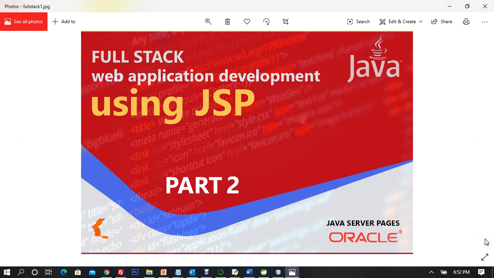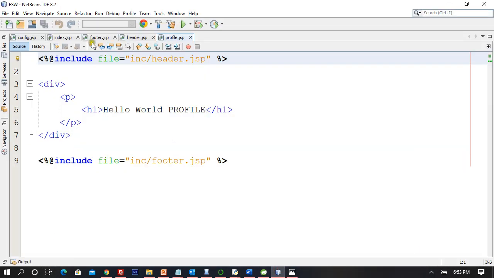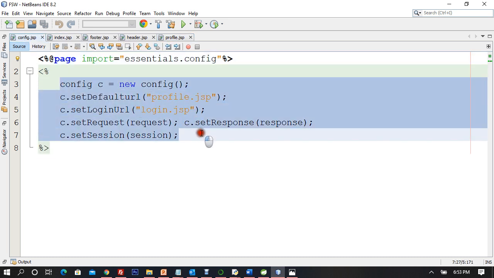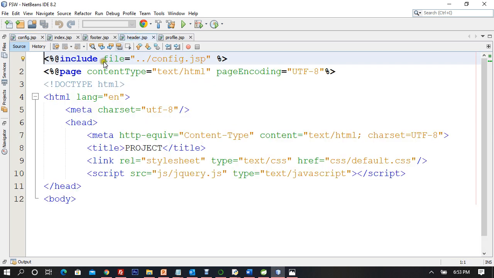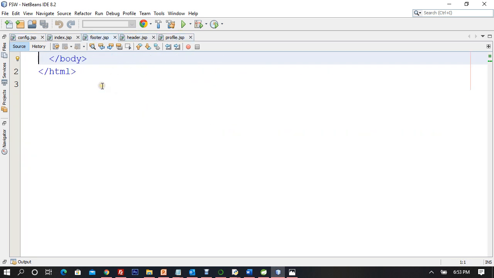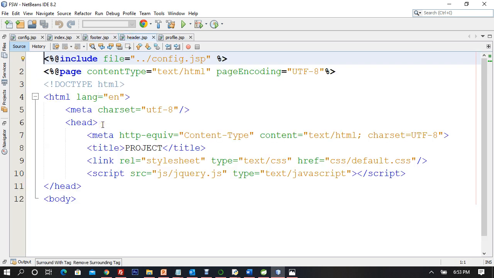Let's get quickly started with full stack web application development using JSP, part 2 of the series. Let me quickly recap what we have achieved so far. Number one, we created the config page and we set the configuration, right? And we distributed the header and the footer. We created separate files for the footer section and header section. It's meant for giving all the web pages a common footer and header. Only the body section may change, right?